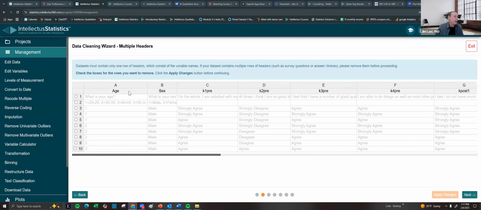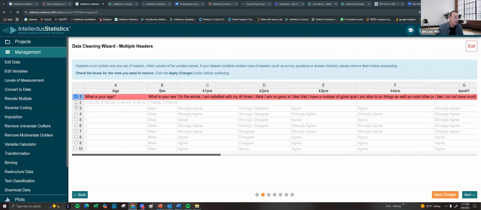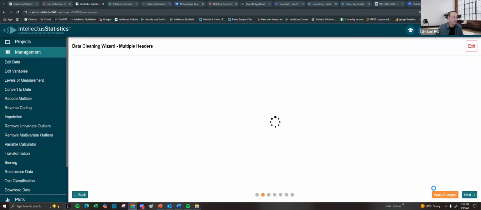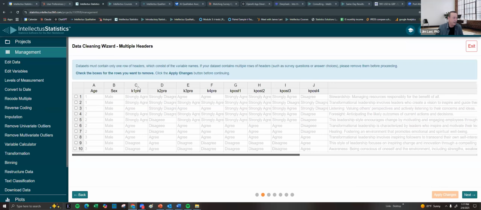So in Intellectus, we really just need the variable name and the data underneath it. We don't need the full question. In fact, the tables would look horrible that way. And we don't need all those levels there. If it's male or female, you just put male or female in there. So I'm going to delete those 2 rows of headers by endorsing those, apply changes. Now my data looks better already, and go to next.